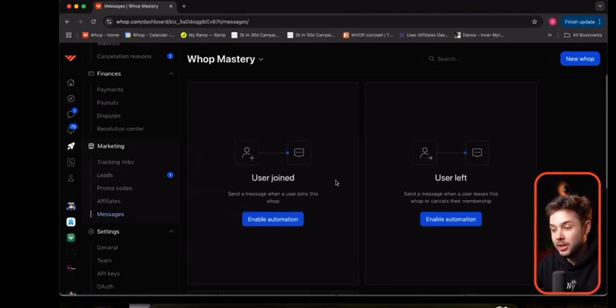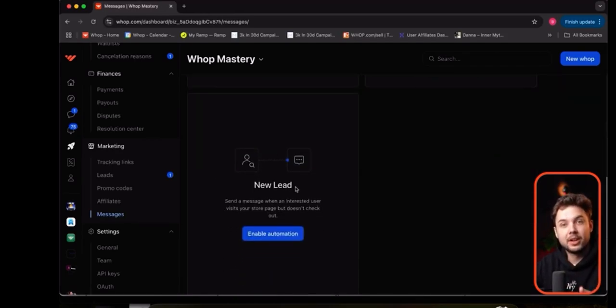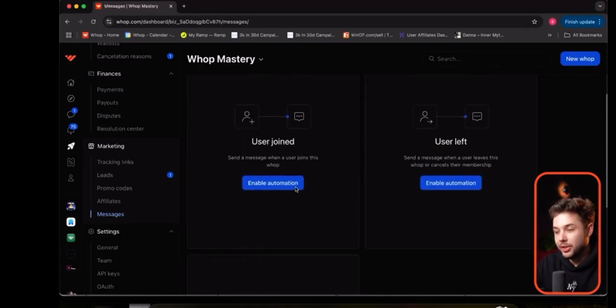The first one is going to be user joined. So when someone pays and joins your Whop. Second is going to be a user left. So try to get them to actually stay in your community or ask them why they left. Or a new lead. Someone clicked on your store page but didn't actually decide to join. They clearly showed interest, so you could reach out to them and say, hey, why did you not decide to join? Would love to see if we can figure something out here. So that's really important to understand.